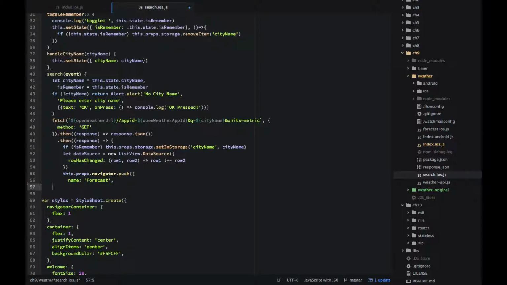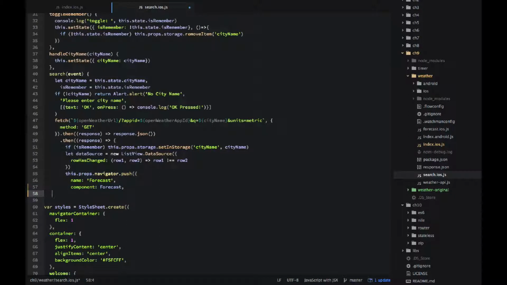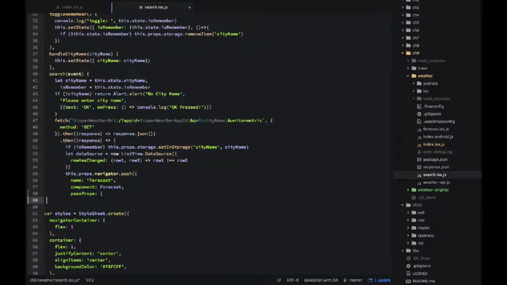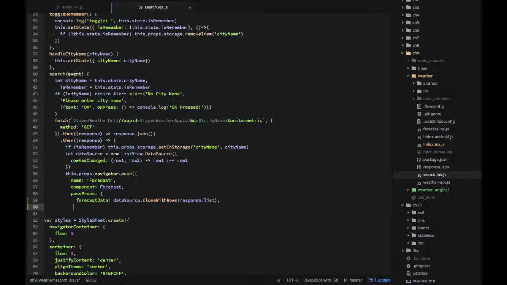Navigator.push. Remember, we passed the navigator object to the search, and this is the method .push, how we can render the next route. We can push it to the route stack, and we use the same properties, name, component, and pass props. And they're pretty much arbitrary, so Navigator is very customizable. Instead of name, you can use title. Instead of pass props, you can use props or something else like data. As long as you change them in both places, that would work.